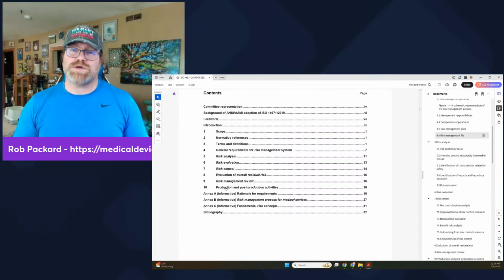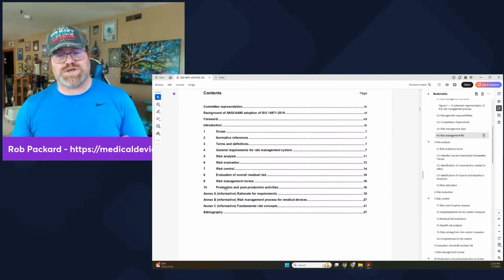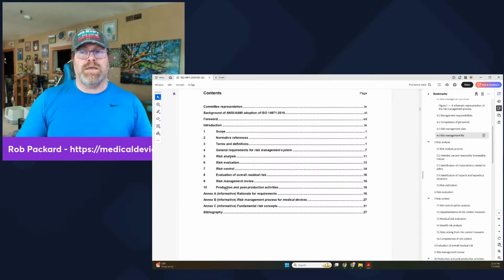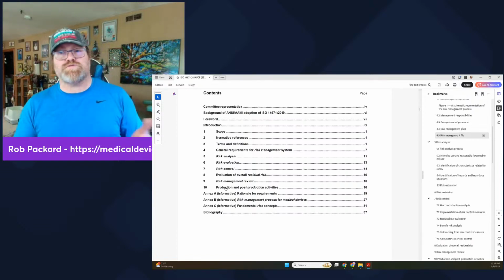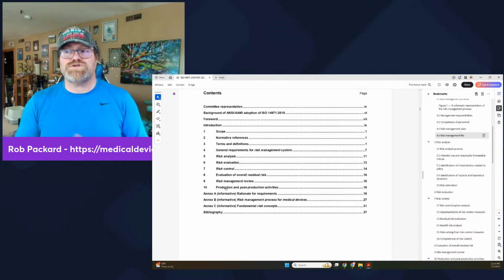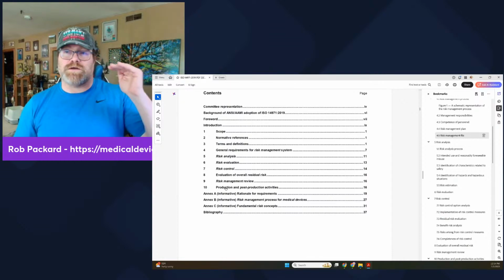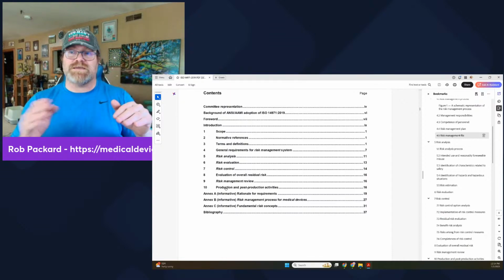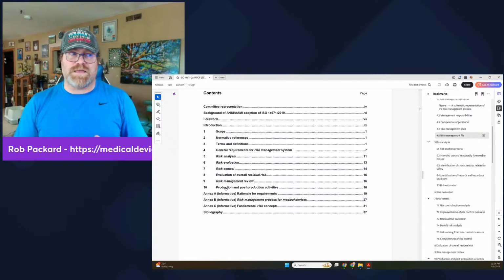Now we have a situation where we have risk control option analysis. Do I try method A or method B to reduce my risks? Well, risk control option analysis is something I need to document. It's another activity. So we had a risk analysis where we score things. We have an evaluation where we prioritize and decide what's acceptable and what's not. Then we implement risk controls. We have an option control analysis.